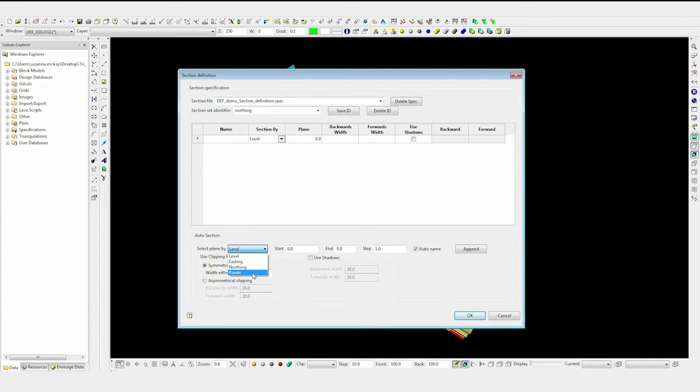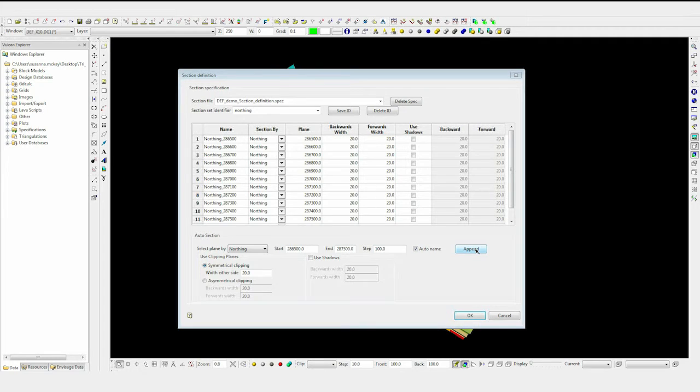First, I'll create some sections in the Y plane, and I'll fill in the starting coordinate, and then the end coordinate of where I want my section lines to stop generating. And then I can define the number of meters that I want between each section line. Now when I click Append, you'll see that the table is filled in with a section defined every 100 meters from my starting coordinate.